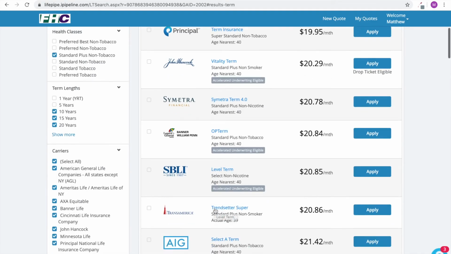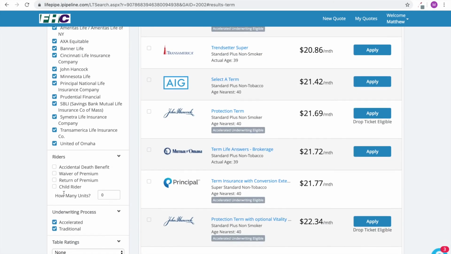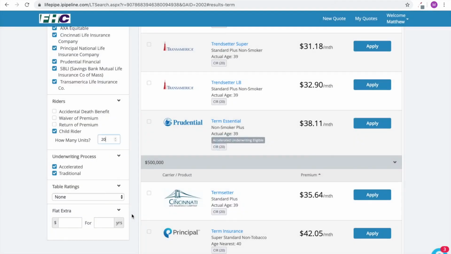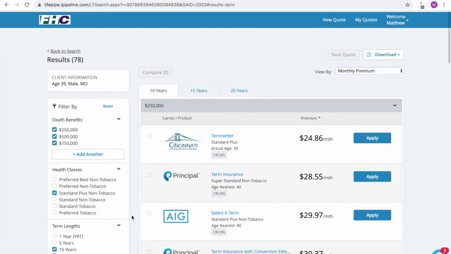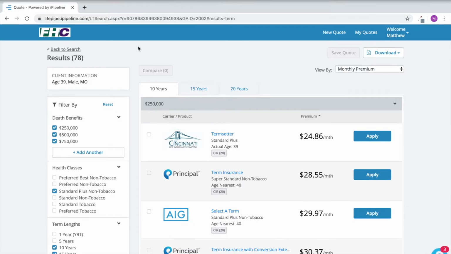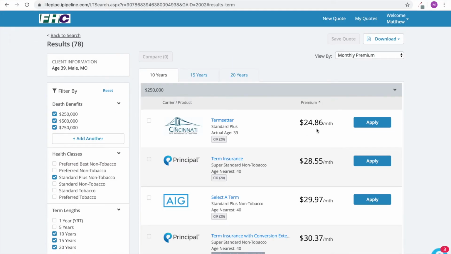Let's look at what a child rider would do to this policy. A child rider, obviously, it says how many units. So a unit, 1 unit equals $1,000 worth of death benefit on a child. For the sake of this example, we'll put 20 units, which is going to be $20,000 in death benefit for the policy owner's children. All right. So for this $250,000 term that we were talking about, it is $24.86 per month.